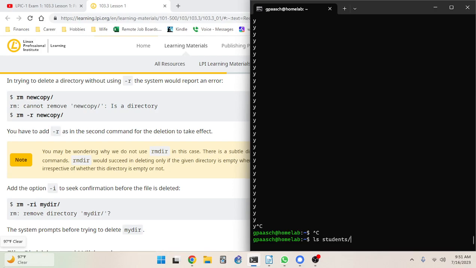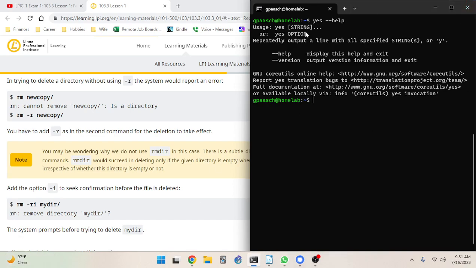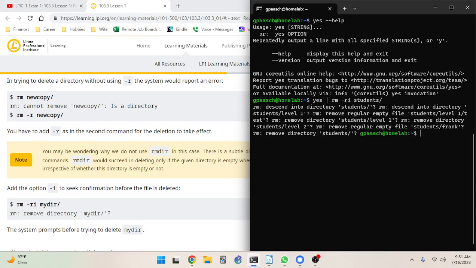So now if I do ls students, never mind. The pipe yes never works the way I think it does. Okay, so maybe you have to put it like this. Oh, you know what? It's probably like this. Yes, pipe. There we go. So yeah, that's how you do it.